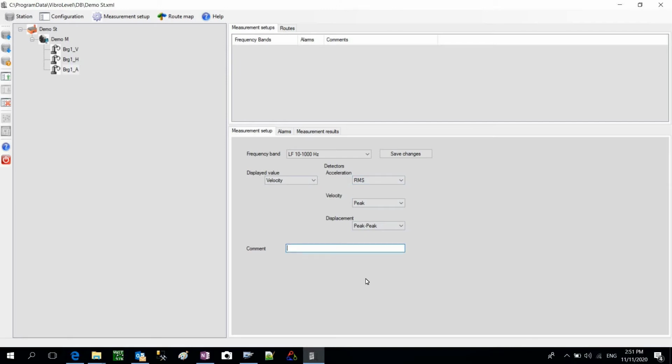I can also write that it will be ISO 10816 part 3 measurement. Okay. I will save the changes. So I have frequency bands like this. Plus I can do the alarms.